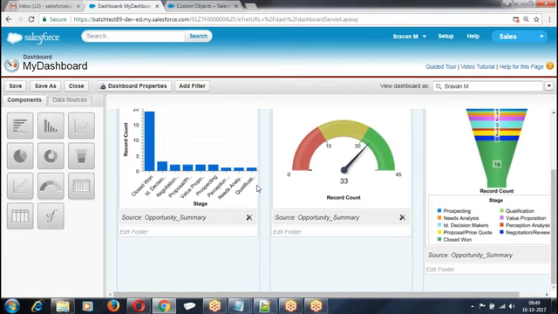Now, on the dashboard, how many components did I add? 3 components. We can add up to 20 components. What if you want to add more than 20? Now, is it necessary that every component should have the same report? No. Component 1, report 1. Component 2, report 2. Component 3, report 3. Every component can take its own data. How many components can be added on the dashboard? 20 components.